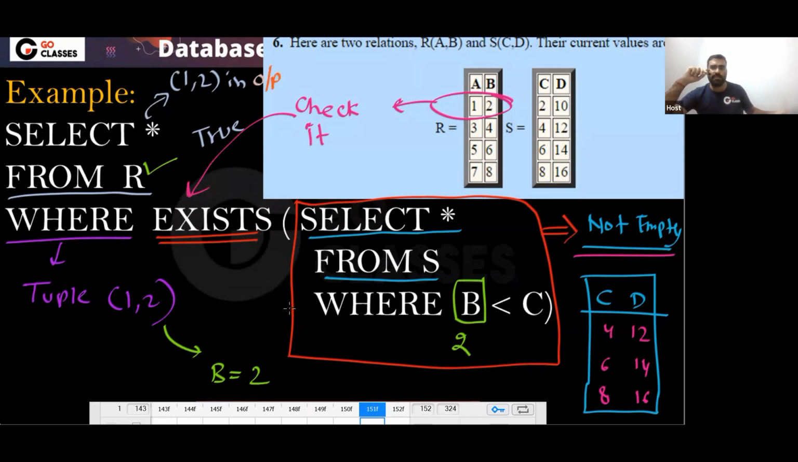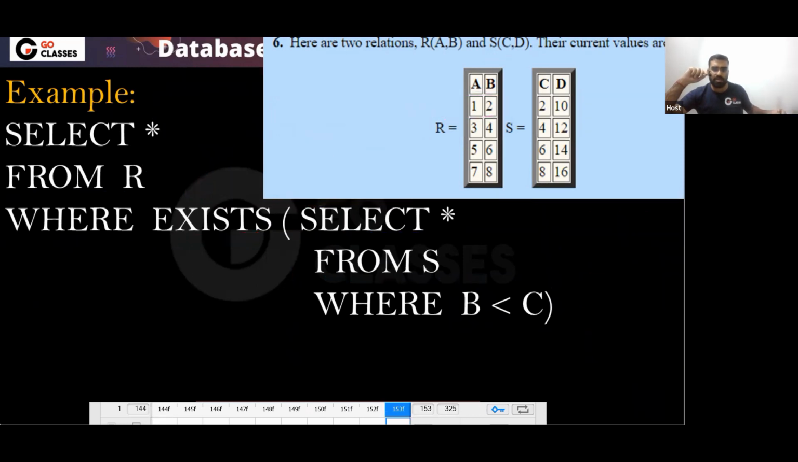Simple. Is this clear? This concept is simple, right? Yes or no? The same thing we are doing. Now you tell me back to back quickly.